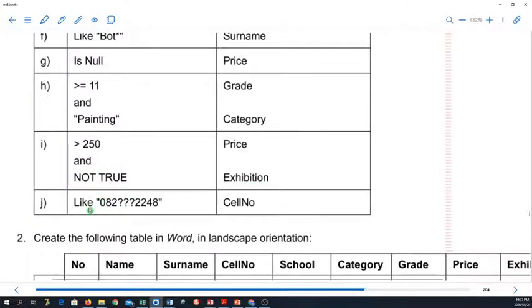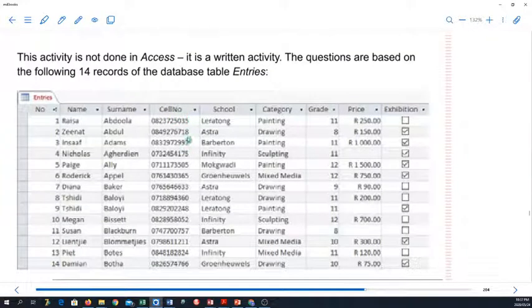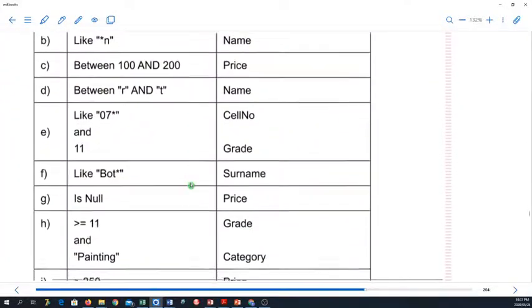Like, and you can see here that the cell phone number has now 3 optional or single characters. So anything that starts with 082 and ends in 2248. So we have our cell phone number. So I'm going to see here 2248, 082. So definitely number 9. And that's it. That's the only cell phone number that will be displayed. All right.